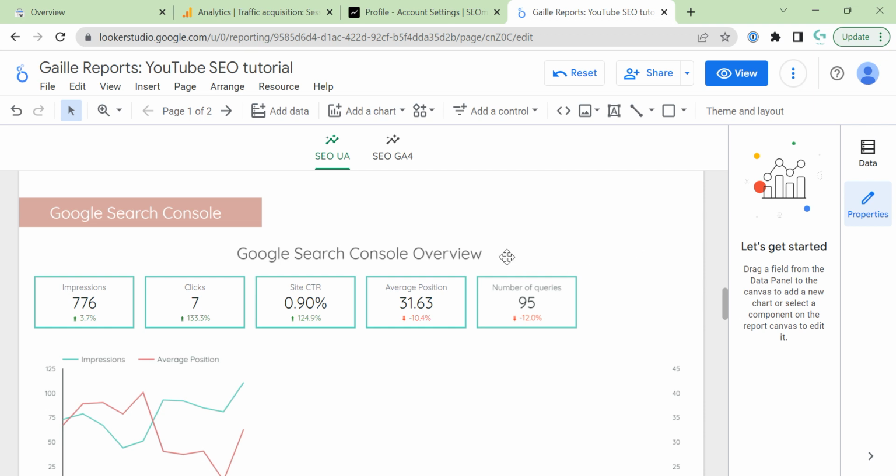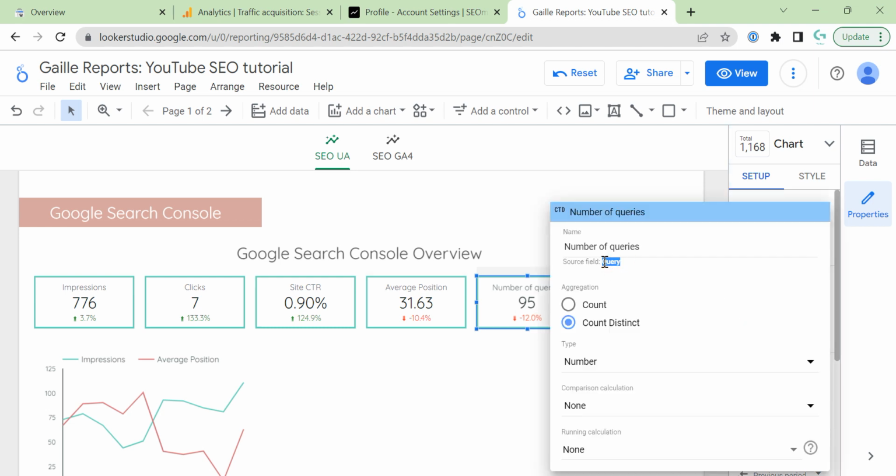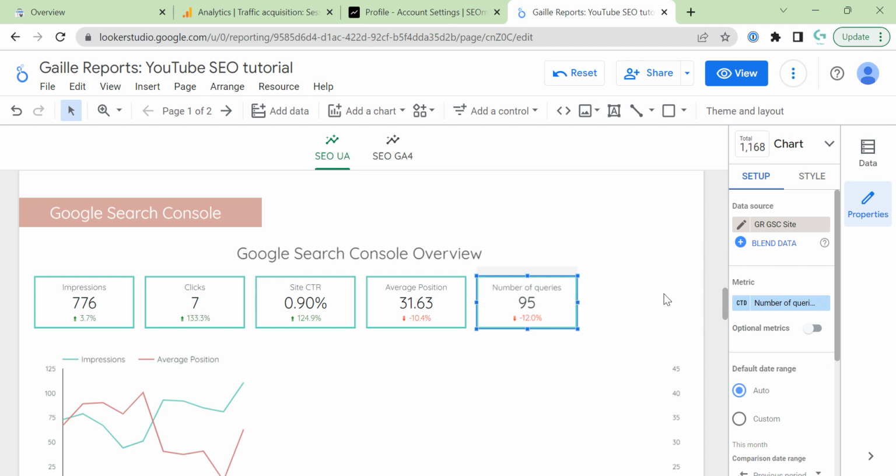First of all, when we connect Google Search Console, I talked about it in my first video of this series, and we have two options: Google Search Console site and URL. Here I use URL, or here I use the site option. And which metrics do we have? We have impressions, clicks, CTR, clicks divided by impressions, average position, and we don't have number of queries as a metric, but if I click here, we have query, and I can count distinct to calculate the number of queries that we have right now in Google Search Console.